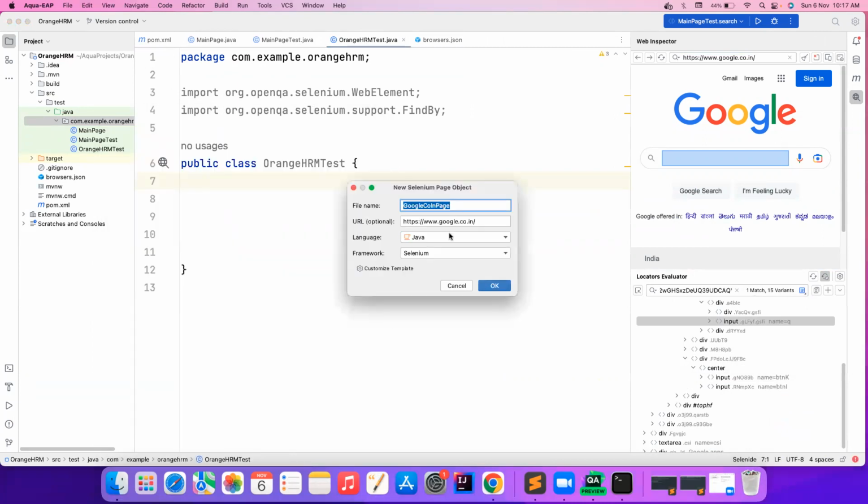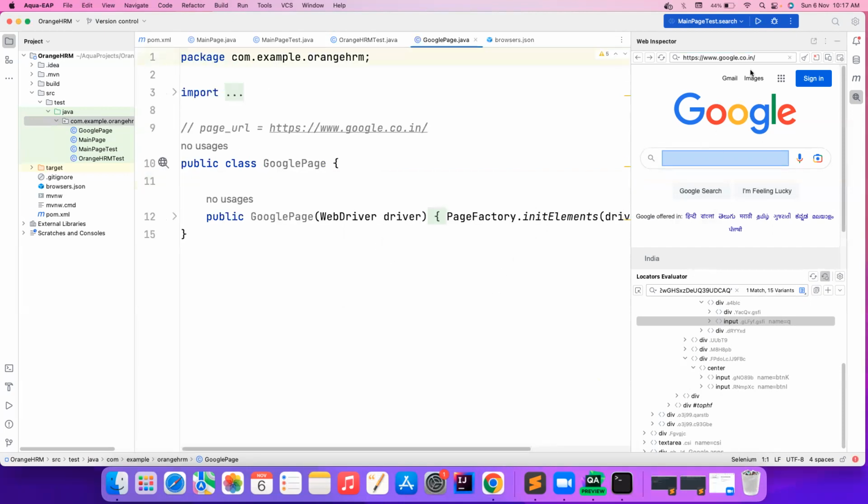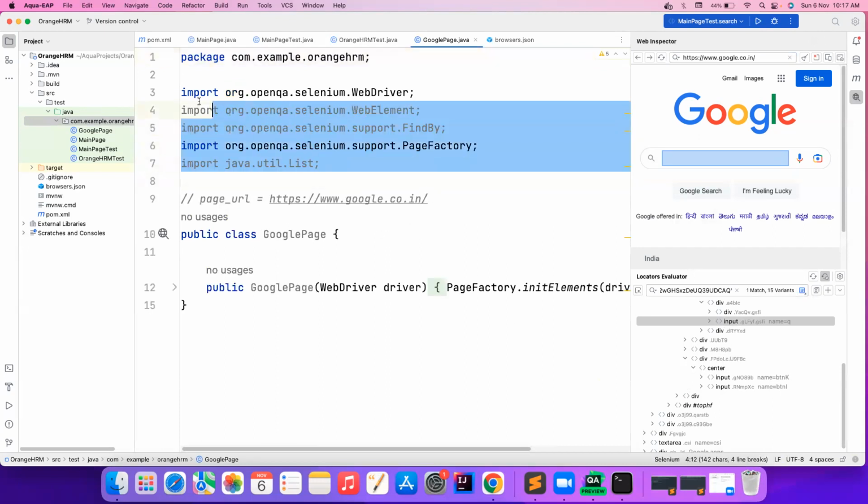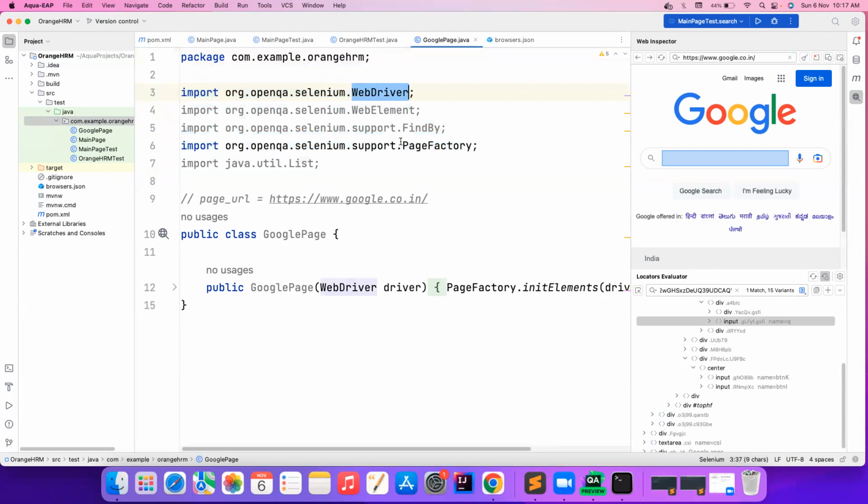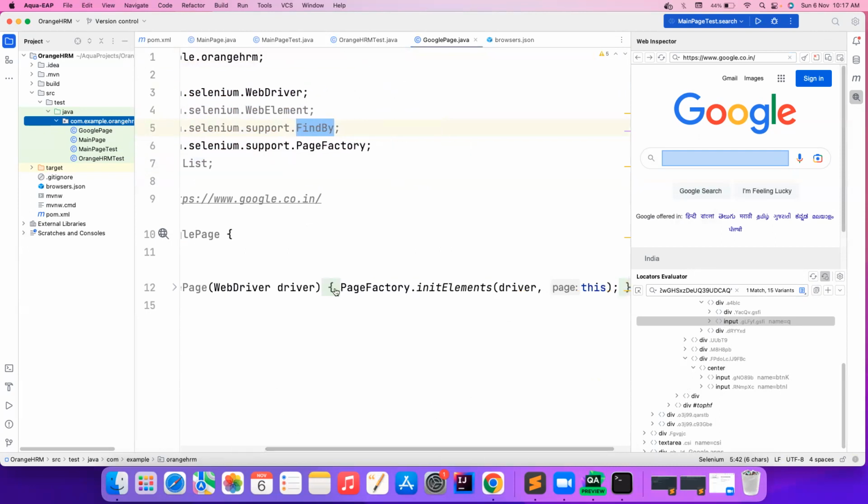If you go here to the Selenium page object, you can also choose the URL. So let's say this is the Google page, and then you can choose this and click on OK. So this basically loads the web inspector session for you. And now it automatically does all the imports for us, right? Since we are going to use Selenium, it knows we are going to use Page Factory, FindBy, and everything. And also, I've added something called PageFactory.initElements, right?